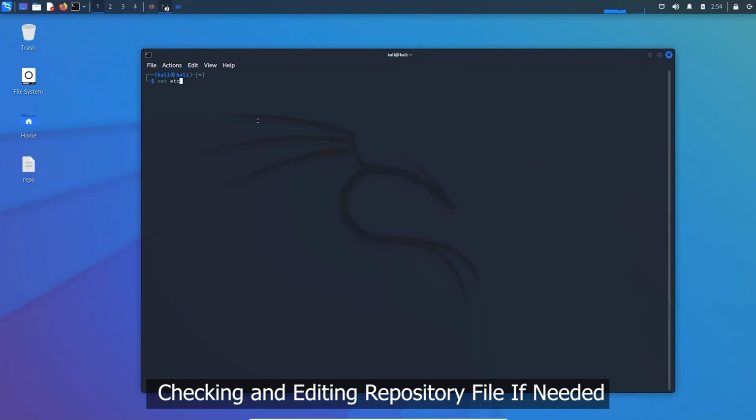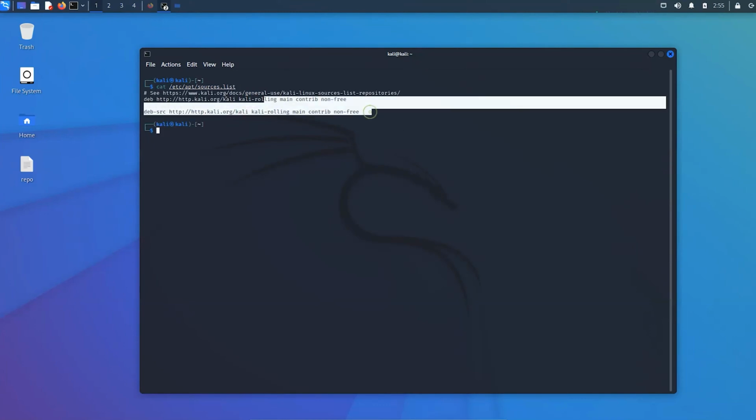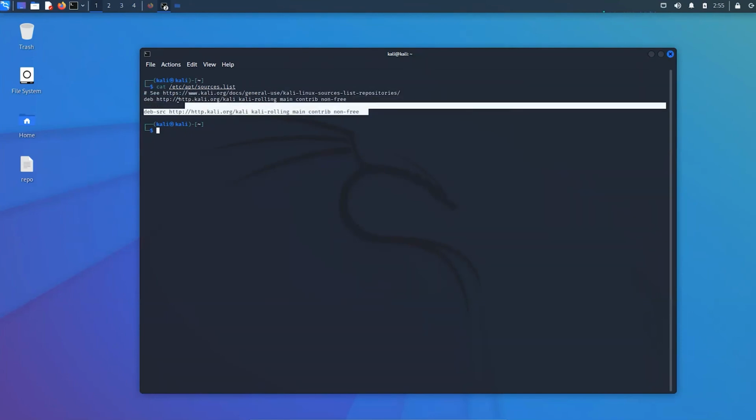If repository file is empty, or if it contains wrong repositories, then it may display error message while downloading or accessing files. So check repository file using these codes. It should look like this. If not, then I have given it on the description box, so copy it from there.